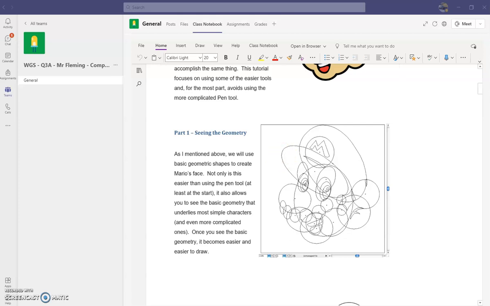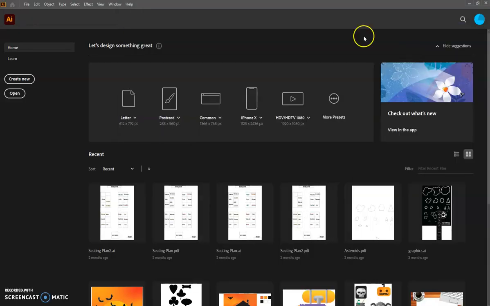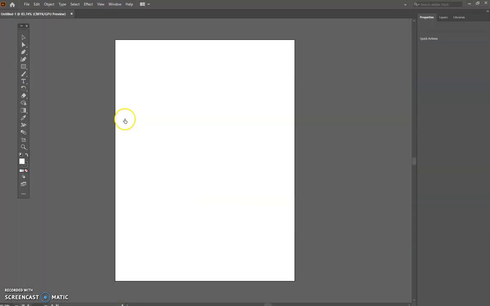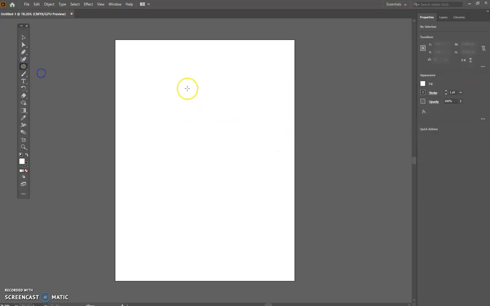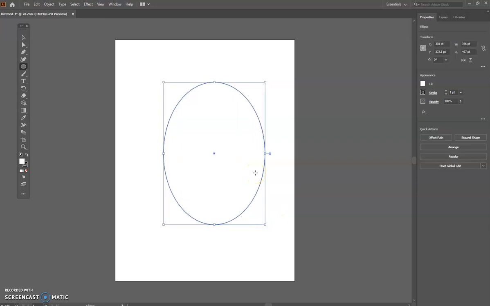So let's start off. First thing, we'll open just a letter page. That's probably the easiest here. So just create a new document with a letter. And the first thing we'll do is create the head. So we're going to take an ellipse and roughly put this in here. Now you might want to have Mario's picture up as you're working as well. That would be useful. But we'll just do a little bit of guessing here.